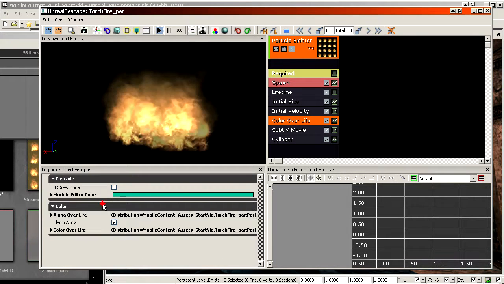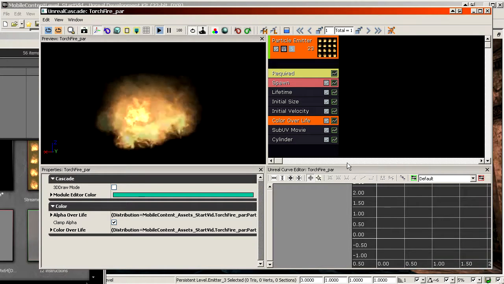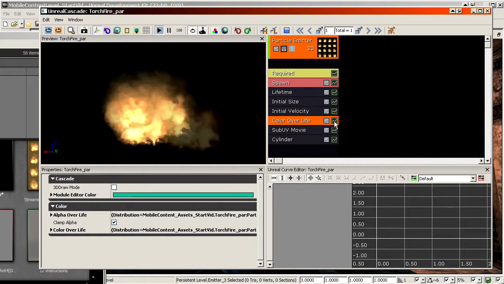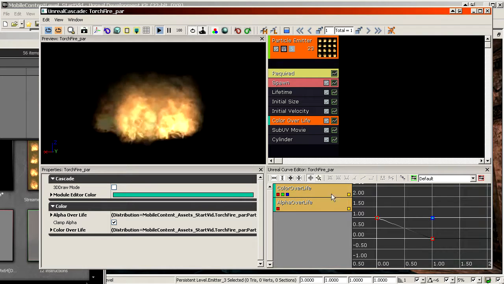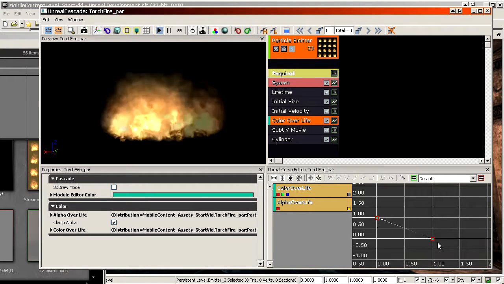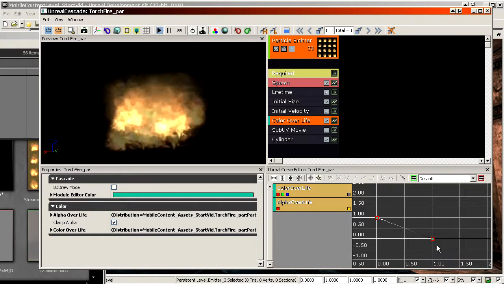It's color over life that controls that, so I'm going to go for color over life added to the curve editor at the bottom, pressing this button. I'm going to hide the color line and simply focus on alpha over life. You can see it scales down. I want to have it go up and then down again.